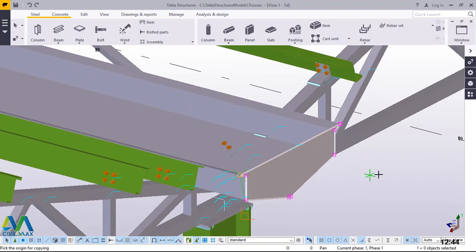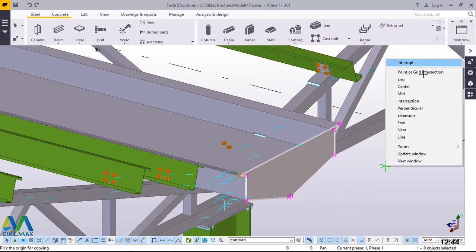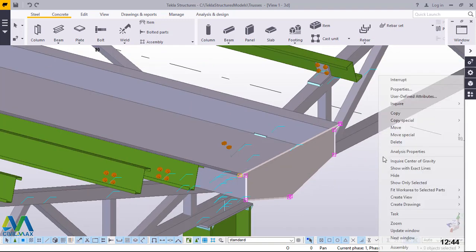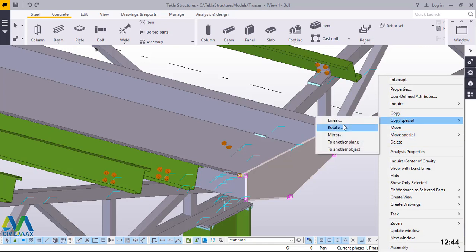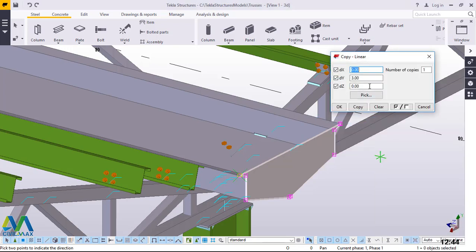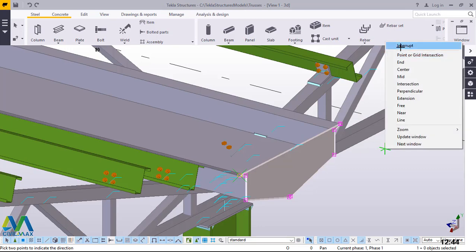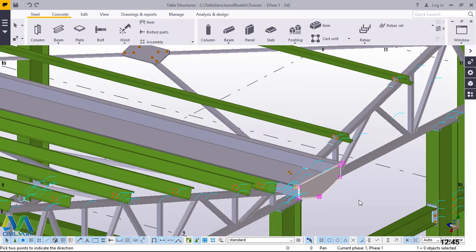Then we'll copy this to the other end. Just right click, then come to copy, click linear. Then under z-axis, we'll change this to y-axis, then work with the z-axis. We'll feed 61 meters, 61 meters, and click copy, click accept, and click interrupt just to end that copy command.